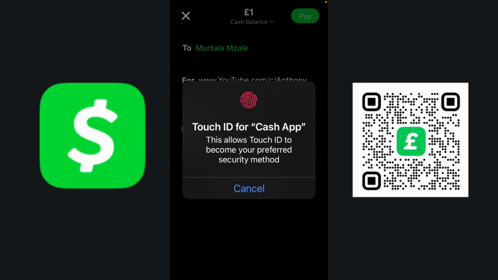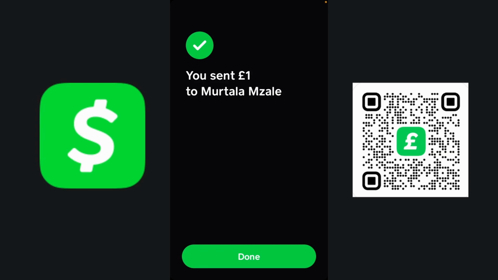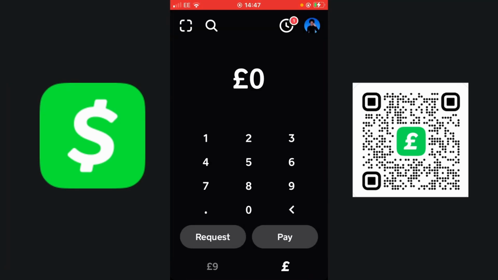I'm going to use Touch ID. After using my fingerprint to enable the payment, it says you have sent £1 and then it gives the contact's name. You can then select Done. I now have £9 left in my Cash App balance.